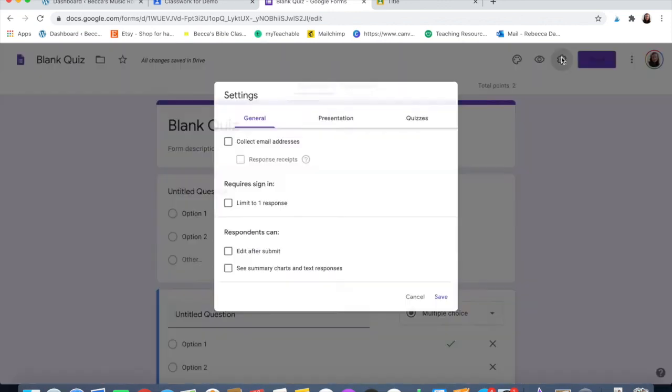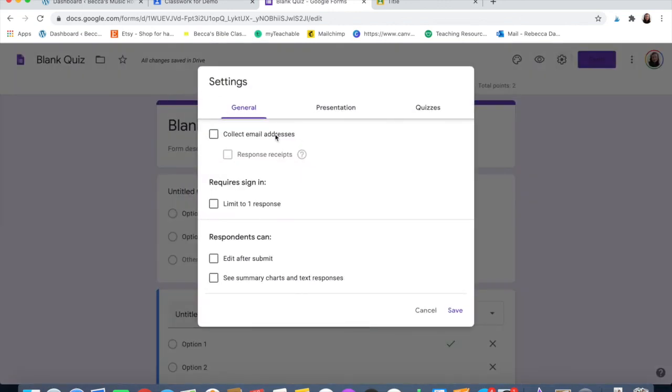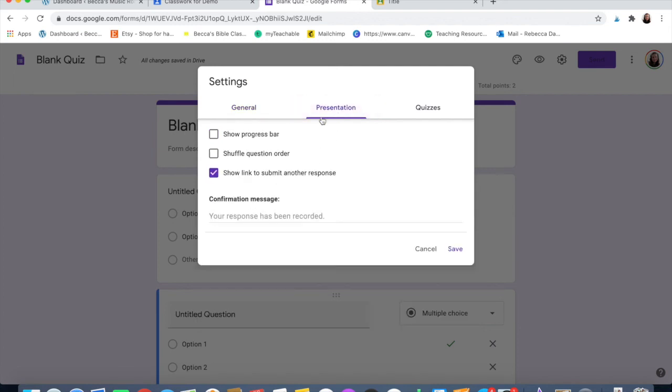Now up here in settings, if you have district email addresses for your kids, you're going to want to click collect email addresses. And this makes it so that if your kids forget to put their name on it, then they can very easily find out who it was. Because if you don't click that, then you're like, I have no idea who this was, and that's not helpful. You can also limit to only one response. You can change and have like shuffle the question order. I like to do that quite a bit.